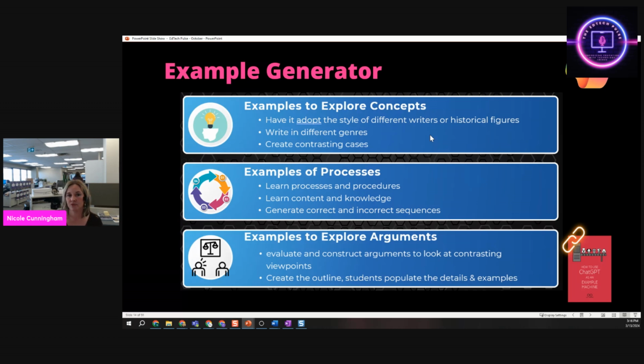So learn processes and procedures, learn content and knowledge, generate correct and incorrect sequences. And we'll look at some examples to support that. And then, of course, you can also use it to explore arguments. So evaluating and constructing arguments to look at contrasting viewpoints, creating an outline for students, like even having it create a persuasive essay outline.